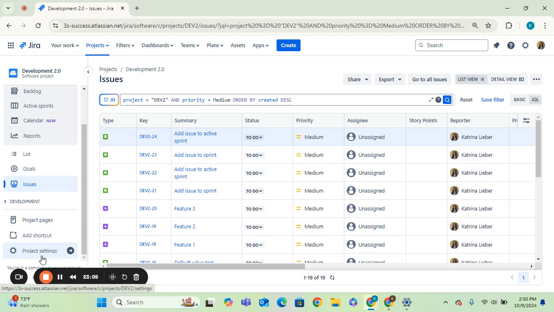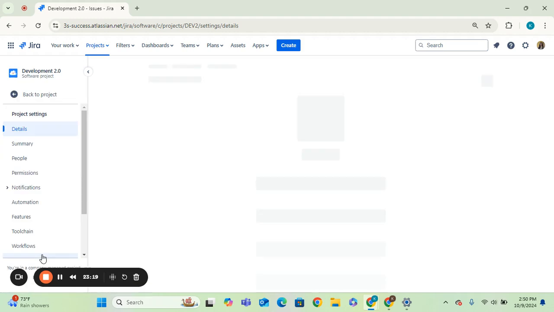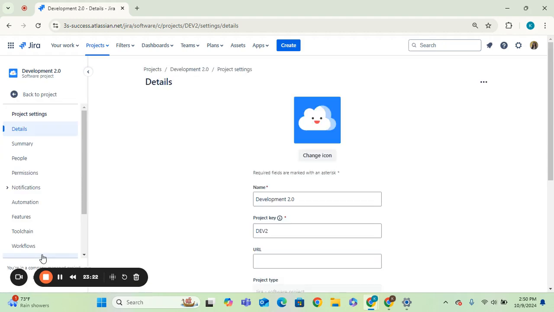Here on the very bottom left-hand corner, you see something that says project settings. You will only see project settings if you are a project admin. And so you need to have permissions to be a project admin to have project settings. So if you go to project settings, one, you have to be very careful.